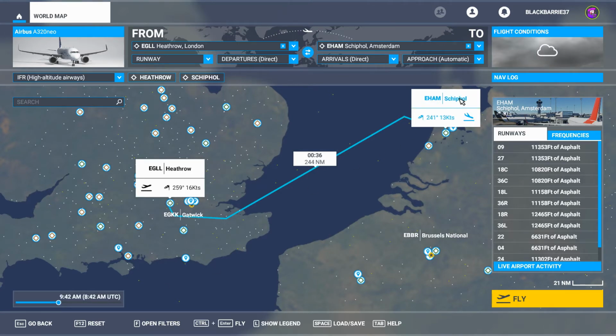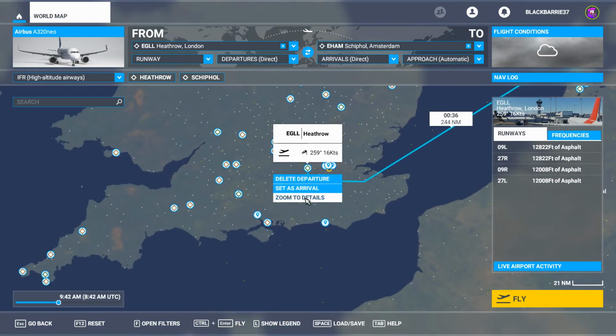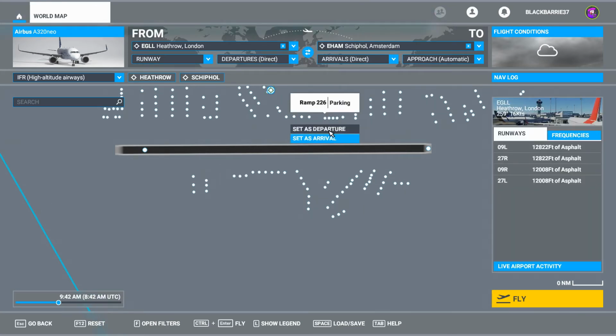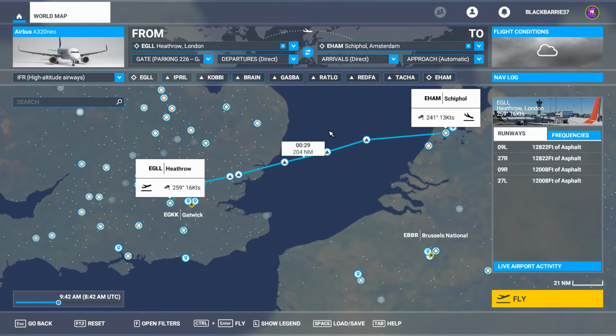However, there's one other mistake that I made initially: quite often I like to go to the airport here and zoom to details to choose the gate that I want to depart from. And say I wanted to leave from 226, and I set that as departure. Well, big mistake. You can't do that. Once you've loaded a flight plan, this will put its own flight plan in, which is more or less a direct route from Heathrow to Amsterdam, but the flight plan you loaded is gone, completely gone. So big mistake. You can't choose your gate by zooming down on the airport.